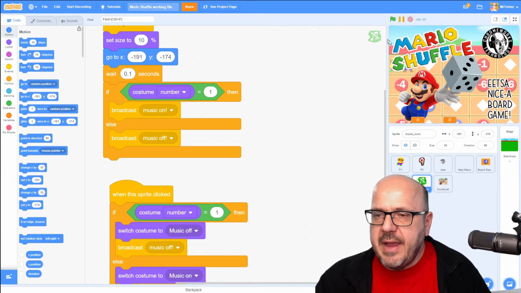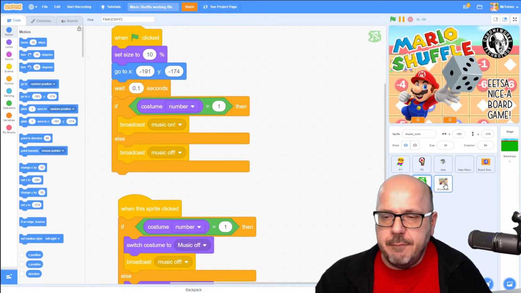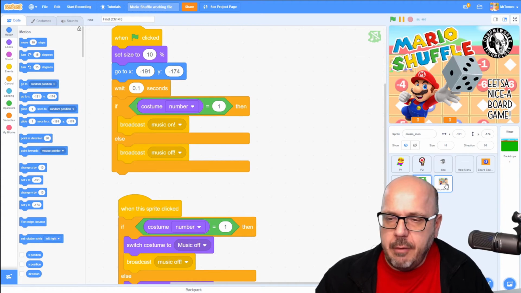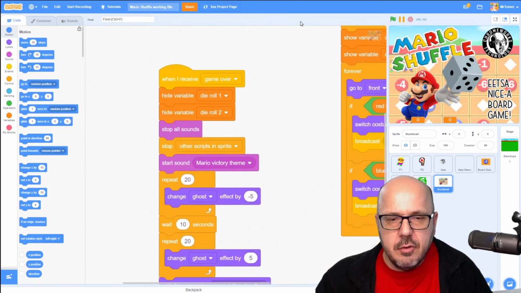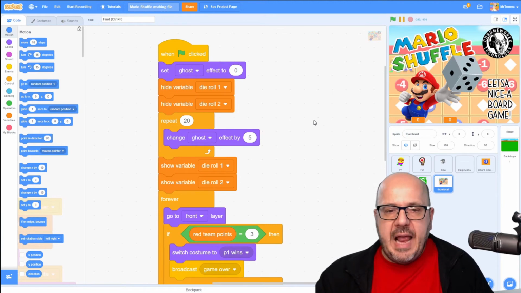Just a nice way to give people an initial look at the game that's a little more fancy and graphically nice looking, rather than just getting right into the game. So our thumbnail code is not too complicated. We're just going to go when green flag clicked. We're going to have this running all the time at the front of the screen is the idea.